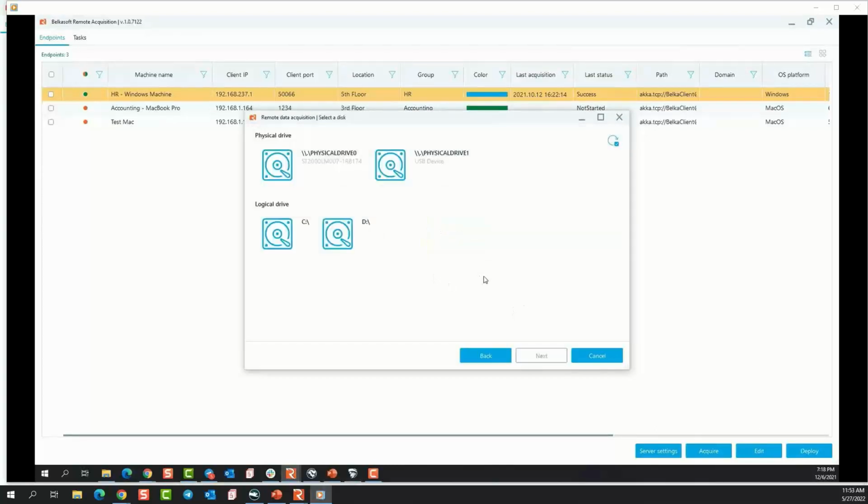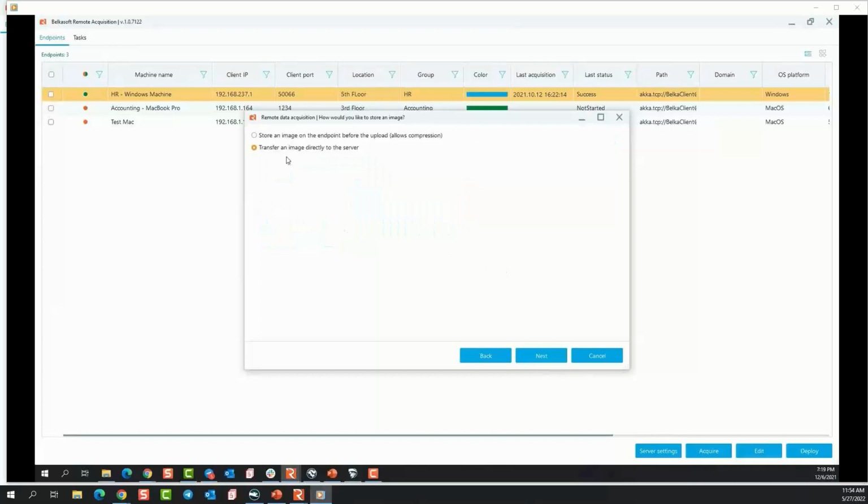What it's doing now is it is querying that remote computer. It's identifying what drives are available. Hovering over the drives gives you information about the drive. Sometimes you're lucky enough to get a serial number, drive model in here. You'll notice this is a physical drive and a logical drive. So if I wanted to do a full system image of that drive, it wants me to choose whether I want to transfer that image directly back to my remote acquisition server, or if I want to store the image on the endpoint before the upload.